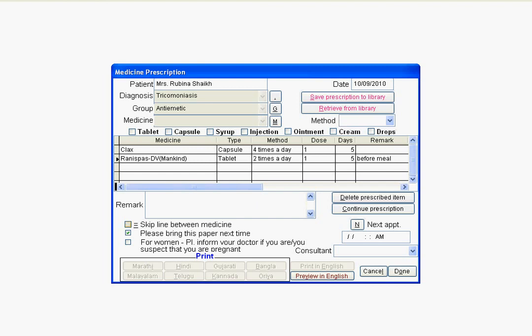One is that you can insert a line between the medicines. This is more to do with the look of the prescription. You can decide whether to include this or not. Then if women are there, you can click this, if the medicines you're prescribing are having any type of concern with their pregnancy.